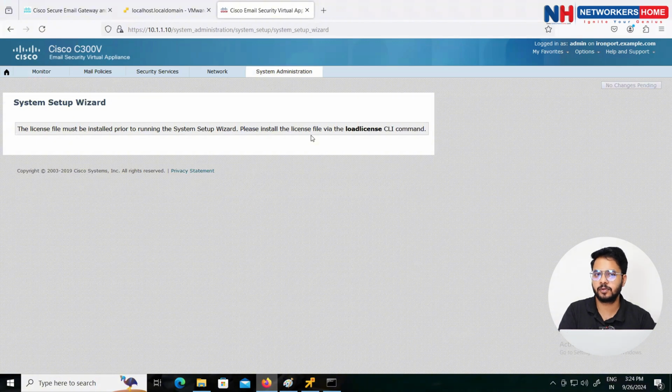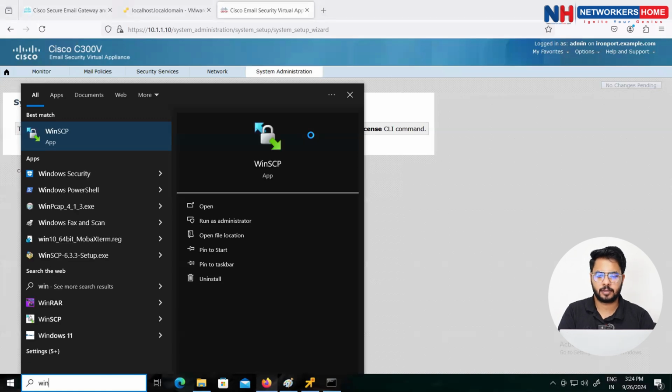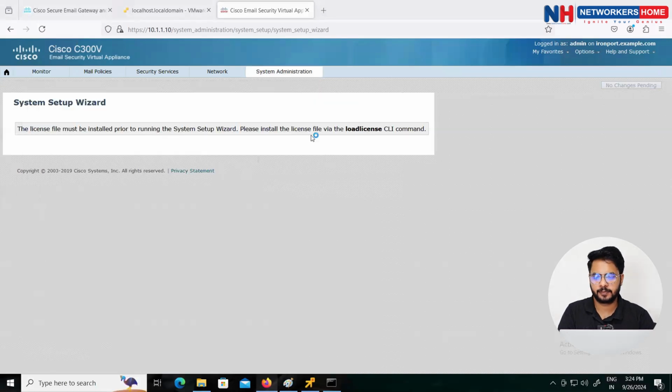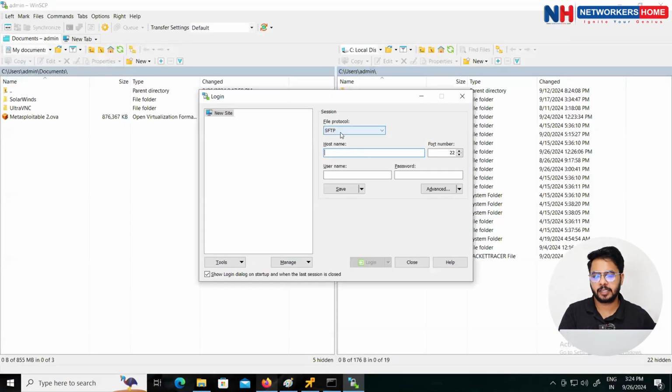Okay, so what we have to do, first of all, we will take the FTP access and then we are going to upload the license. Then after, we are going to use the SSH access to load the license, right? So let's do the same thing. I'm going to open here WinSCP. This is another program that I'm opening here. Now here we will take an FTP access.